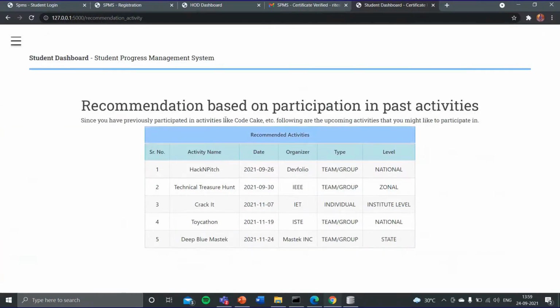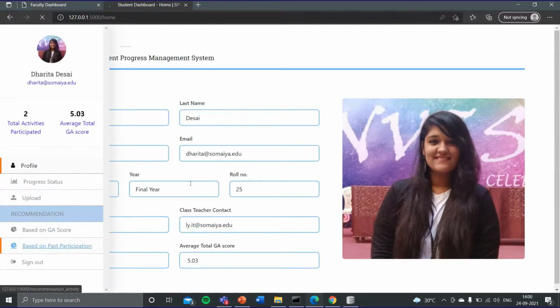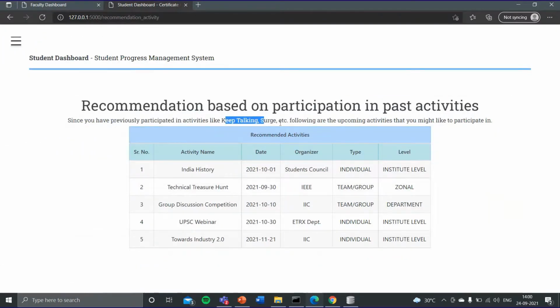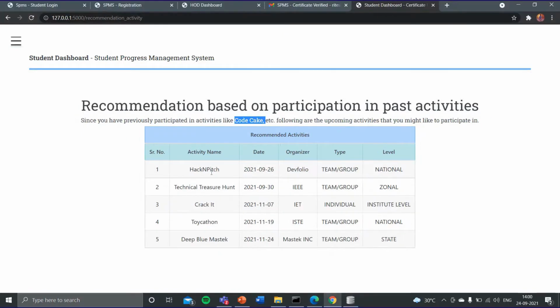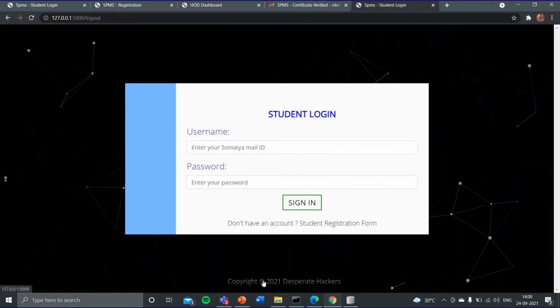Then we have a recommendation based on the past participation. It is mainly based on the liking of a particular student. For example, this student likes to participate in activities like keynote talks or search. Therefore, she gets recommendations such as Indian history, UPSC webinar, group discussion, etc. Whereas this student likes to participate in coding competitions, so the recommendations are Hack and Pitch, Crack It, Toycathon, etc. So this was all the demonstration of our project.